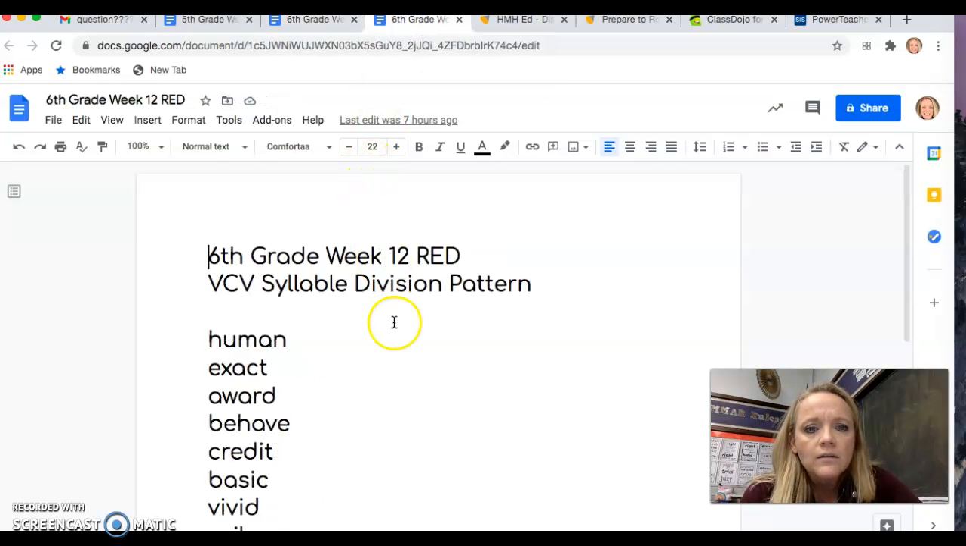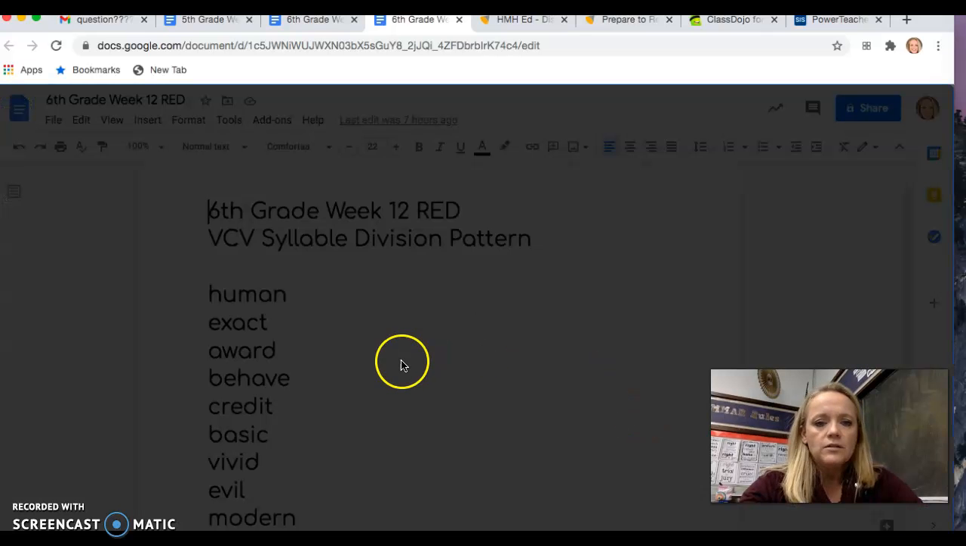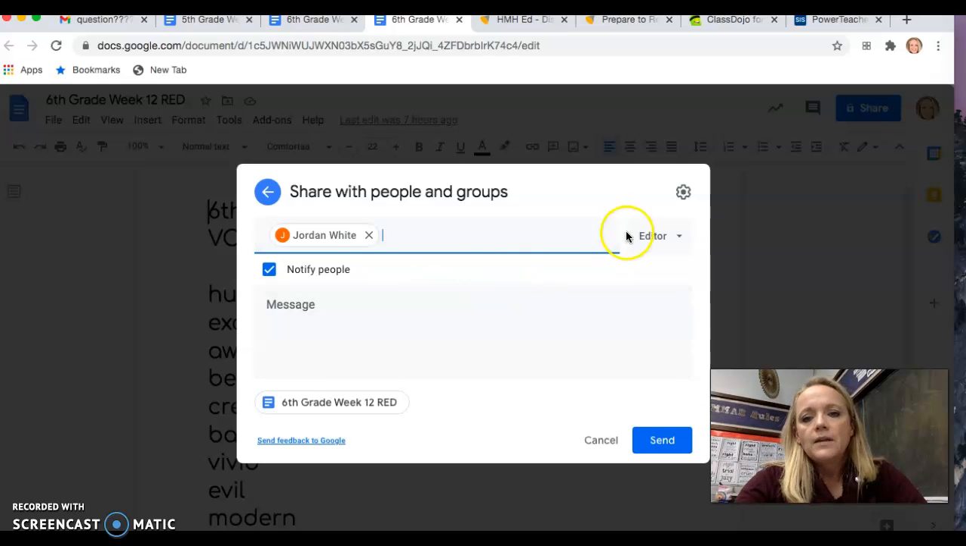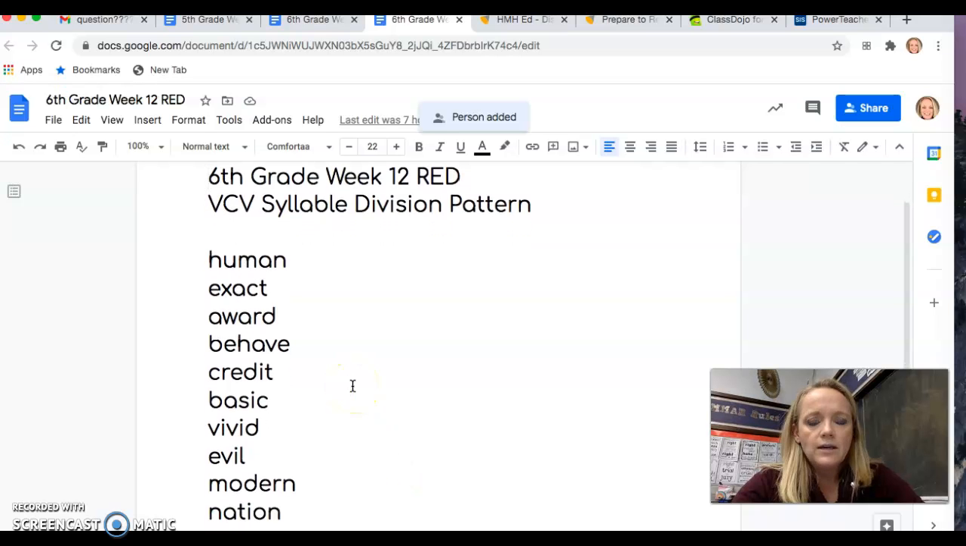And then red, Jordan, I will share this to you. And you can view it. Off it goes. Jordan, you have words that have a vowel, consonant, vowel. They're two-syllable words. And so today we practiced in class how to break them.